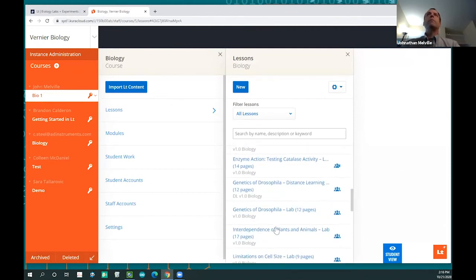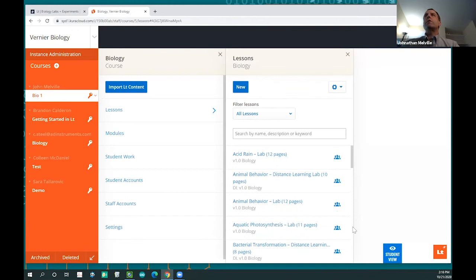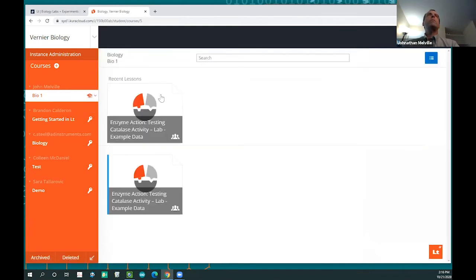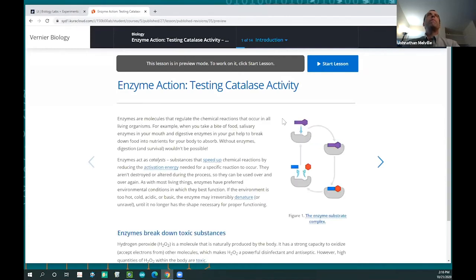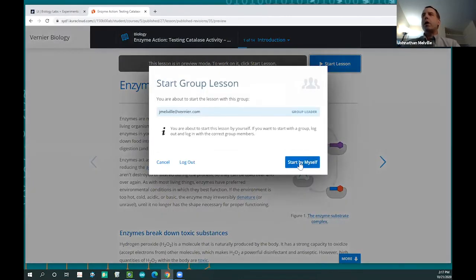And there's a student view, I'm in the administrator view, but you can also invite students to use this. So I'm going to use this the way a student would see it. So I'm going to move to student. And here's the recent lesson that I've published that the student could use. So we're going to go through this as a student. If I tap on here, I'm just going to say start this lesson. I'm going to start it by myself.